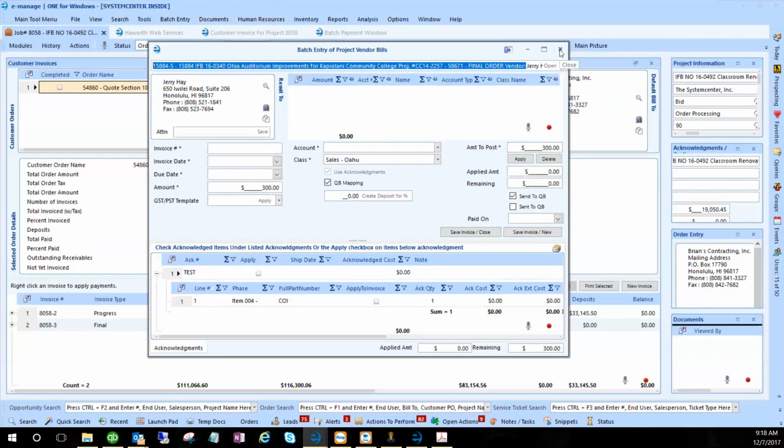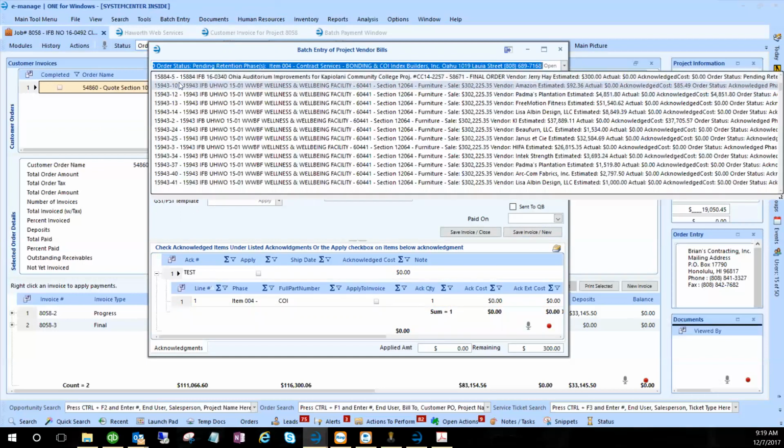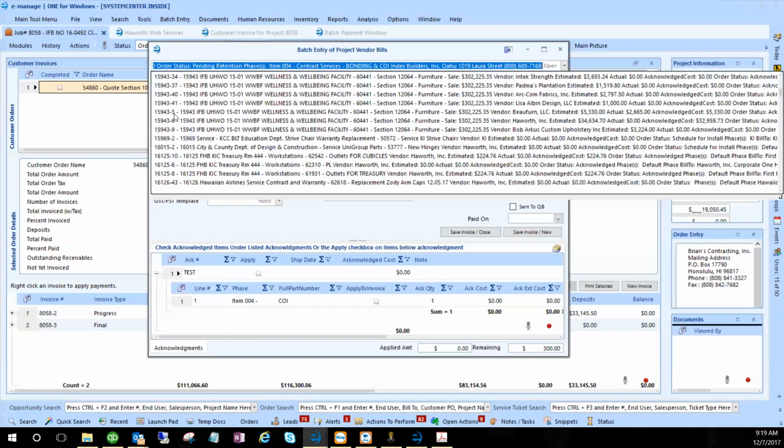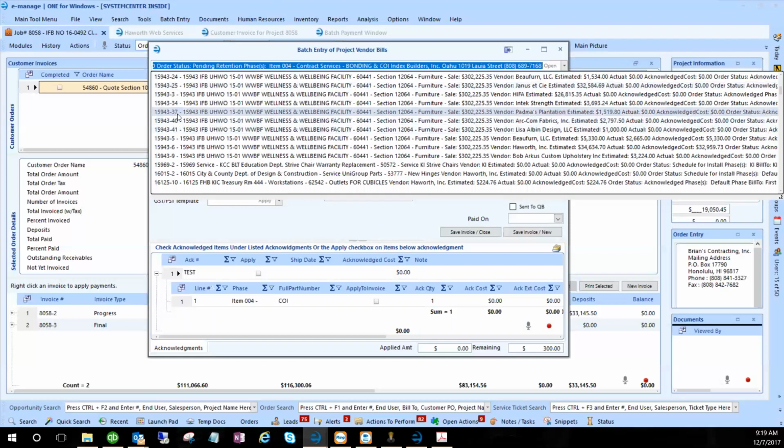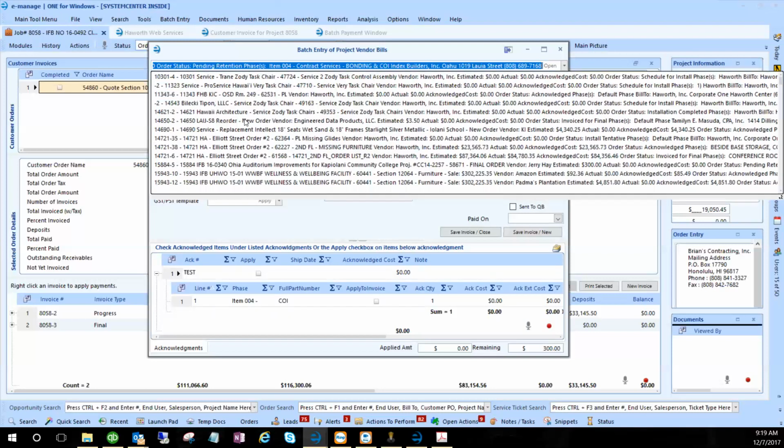Can you search by PO number? Yep. Actually, this first number here, let me click on that. This is actually the PO number. 15943-10 is the PO number, and the 15943 is the job number. So the PO number is always the job number, dash, whatever number it is in line for the PO. So you can look at all the POs just for this one project. Yeah, it goes up to 37 purchase orders or 41.